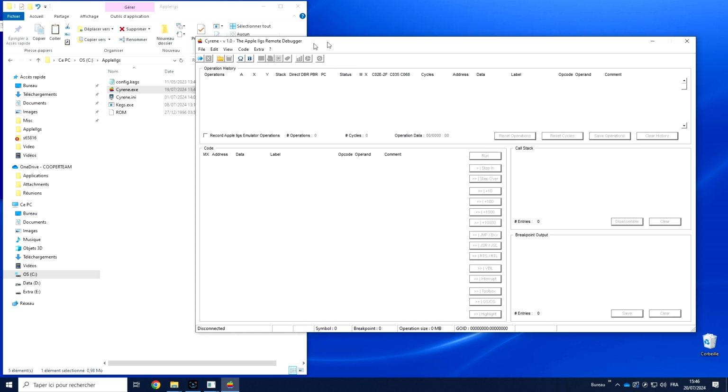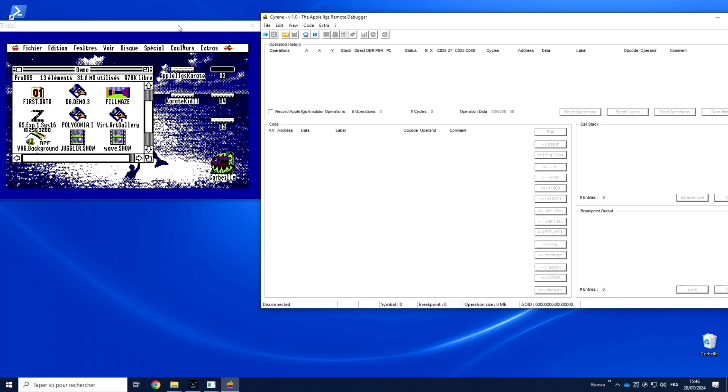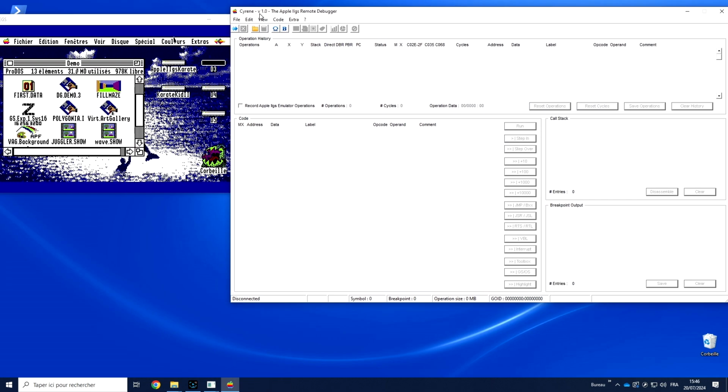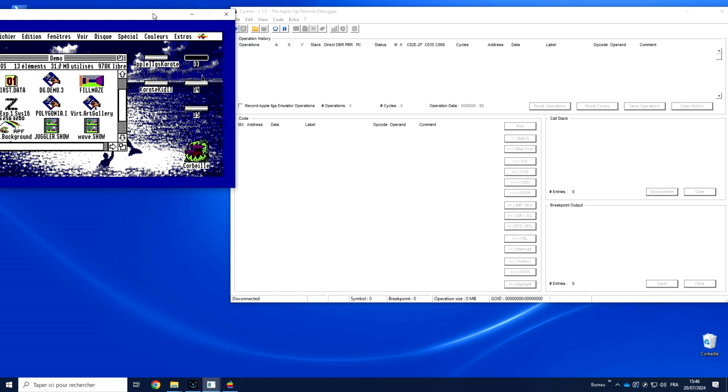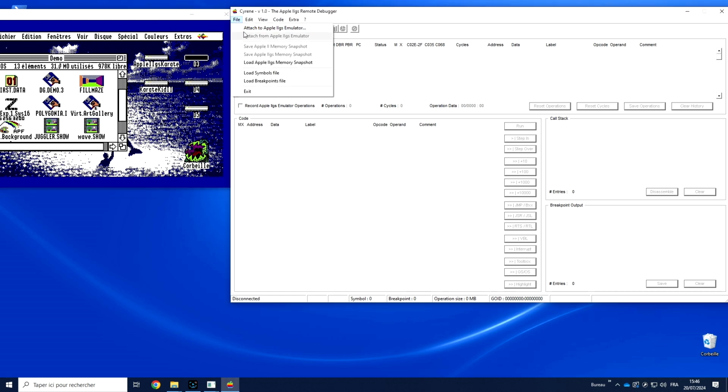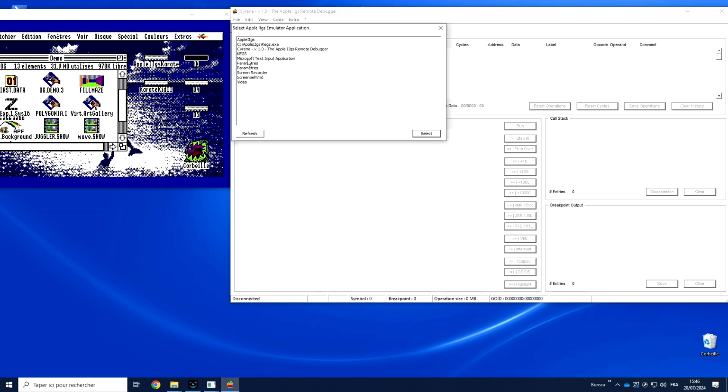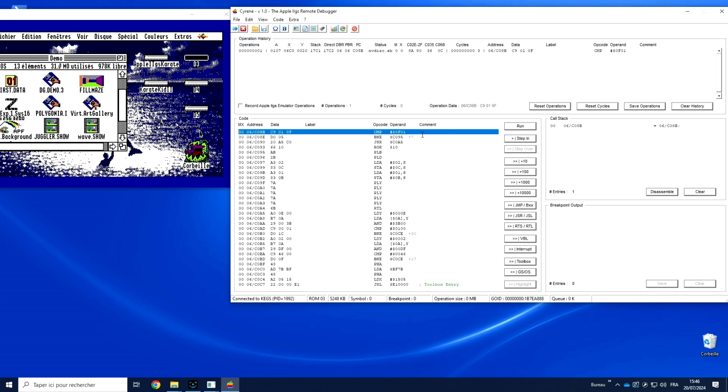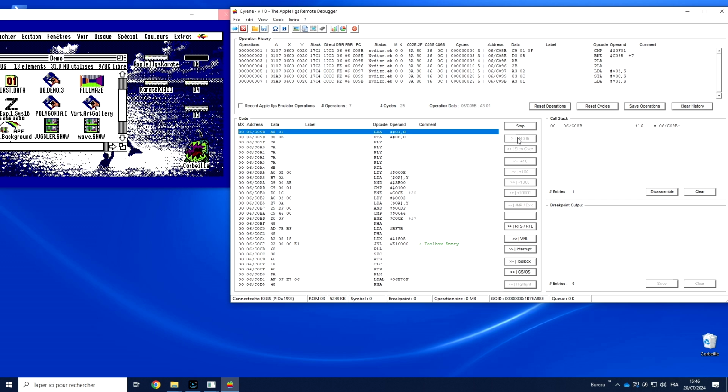Siren, just to have both together on the screen. And if we want to connect Siren to KEGS, we simply have to ask for attachment to the emulator, and we select the KEGS window. And at this moment, Siren takes control of KEGS. The next operation to be run is that one. So currently the next operation would be CMP. And so we can ask KEGS to run operations one by one now.